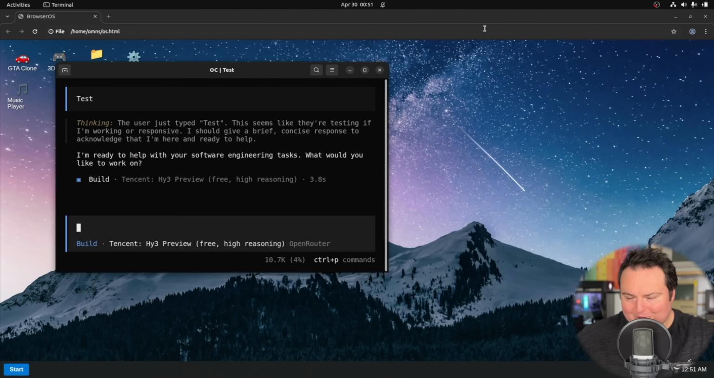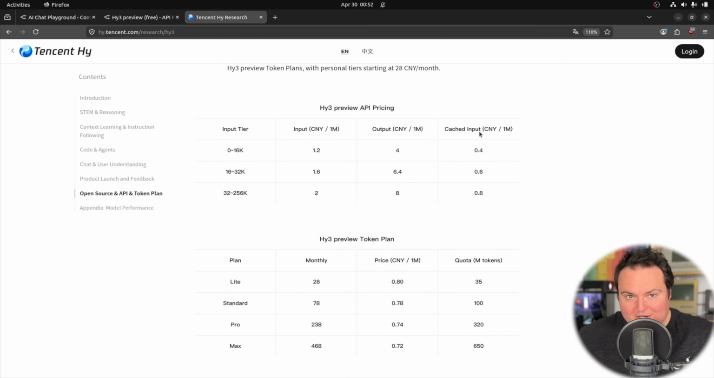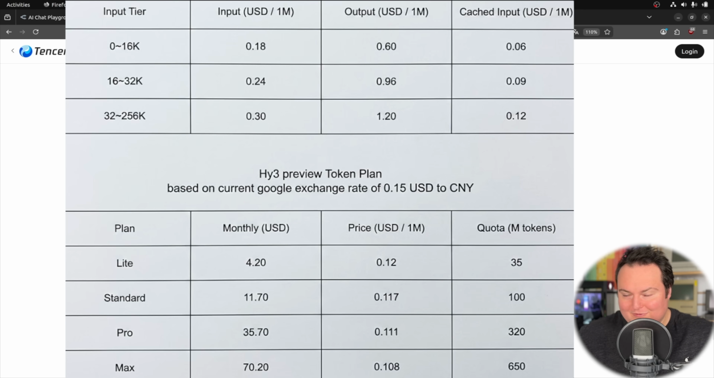All right, so I have put this browser OS in its own directory and I have set up OpenCode to have this HY3 preview being run through OpenRouter here. Before we get into that, there is one other thing I want to mention. They do have a very efficient cost-wise token plan. These are all listed in RMB, so I will put conversions on screen right here, because off the top of my head I have no ability to properly parse what the USD equivalent would be, but I did just want to mention that.